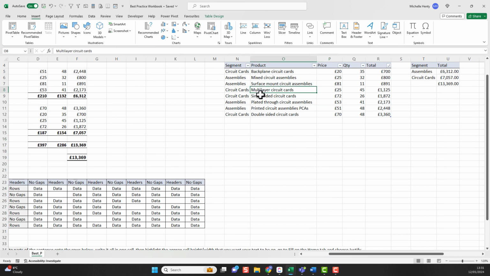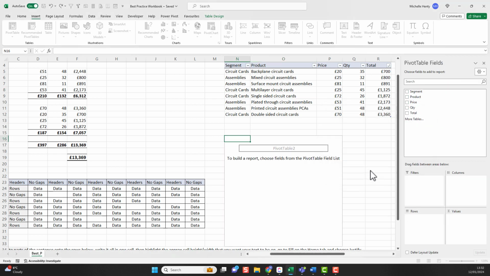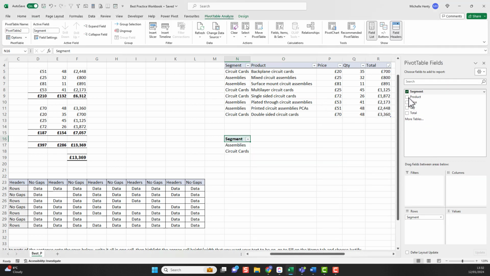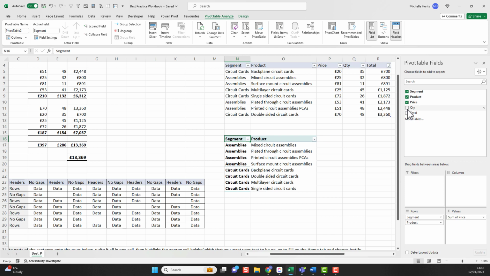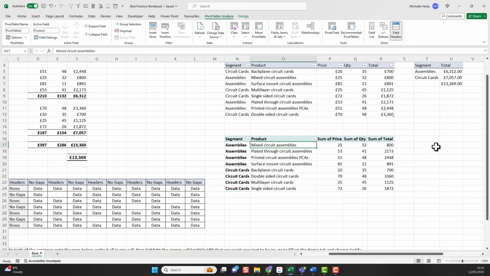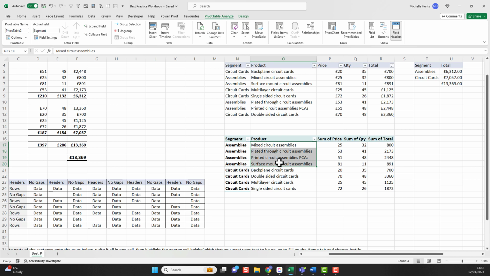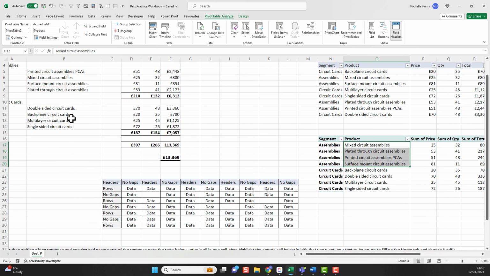And I can insert a pivot table from this data. Insert pivot table. I'm going to paste it underneath so you can compare, but I would normally put it on a new worksheet. So I'm just going to tick all these just to add them. It automatically puts in alphabetical order. That's why these don't exactly look like this. So we've got our assemblies, and then these are in alphabetical order as well. And I can make it look similar to this original one here.